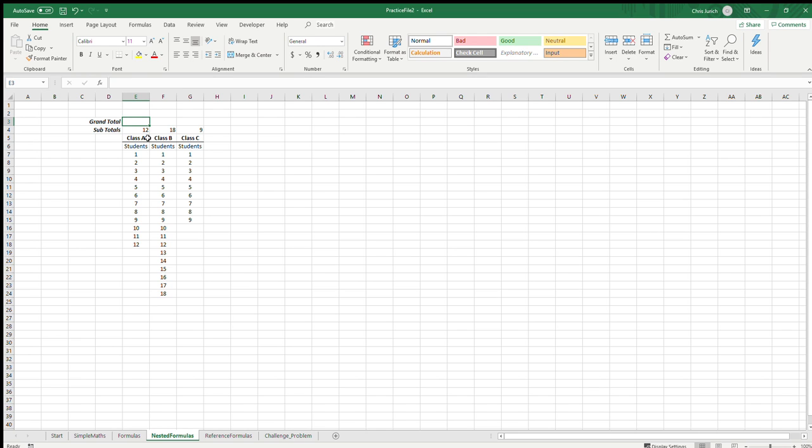Now we're going to do 2 ways to figure out the grand total of this. One way is you go equals sum, and then we just select this range, E4 to G4, and now we get the total number of students in all 3 classes, which is 39. Or you could do a faster way where we have a nested formula.